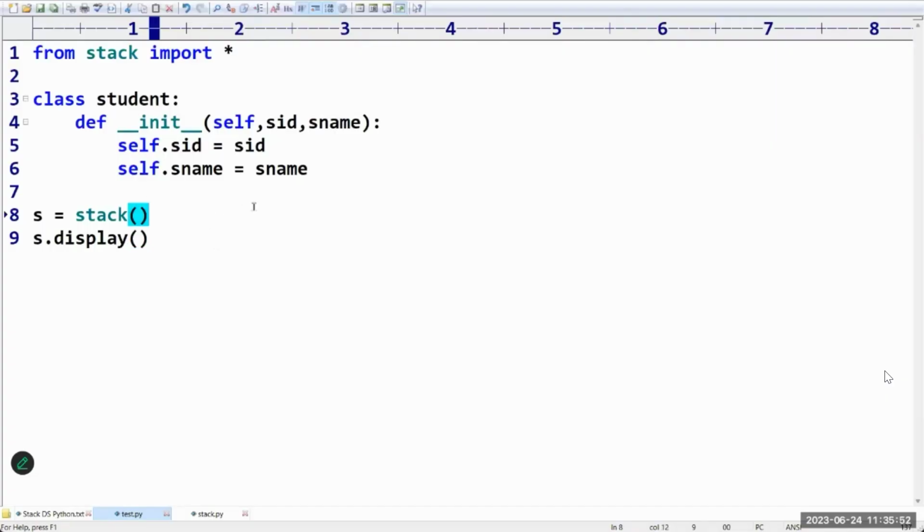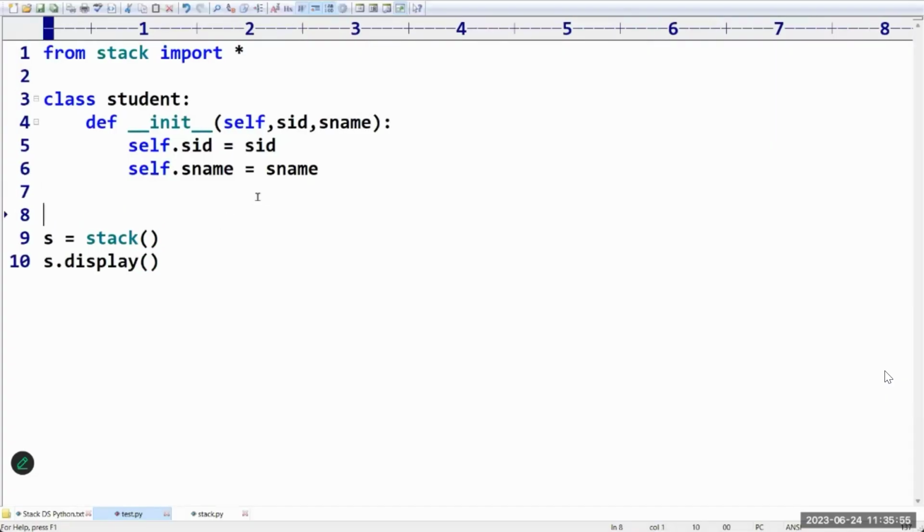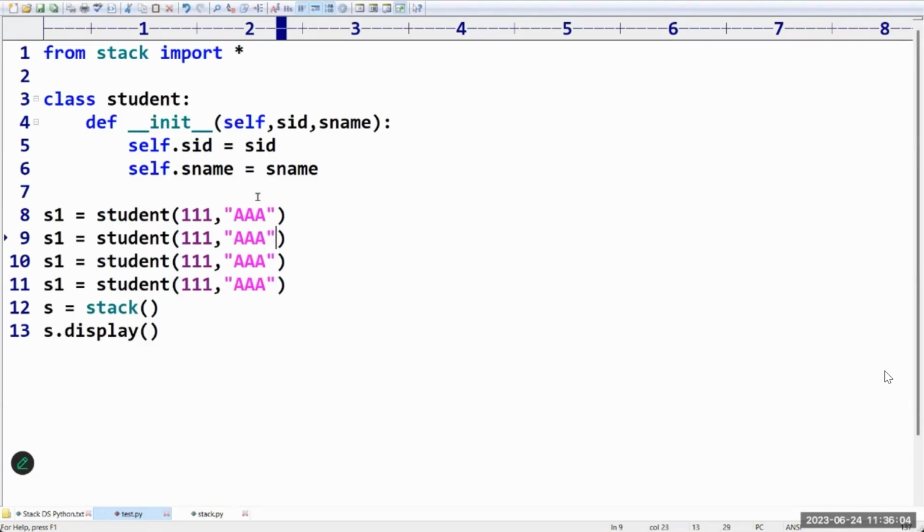Now I want to create some student objects and push them into this stack. Let us take the first student object. Let us take the ID as 111 and the name as 388. Like this, I'm creating some four student objects: 322, 333, 344, and here I'm going to take 3BB, 3BC and then 3BD. Like this, the objects are the second student, third student, fourth student.